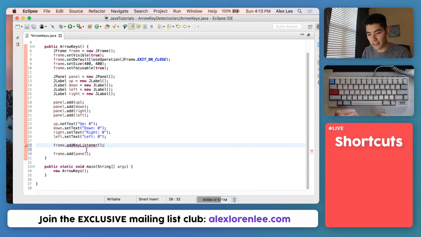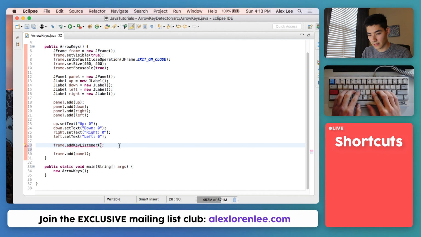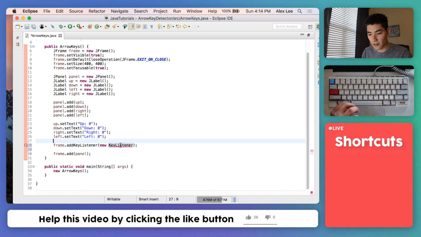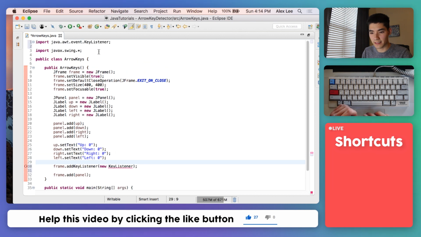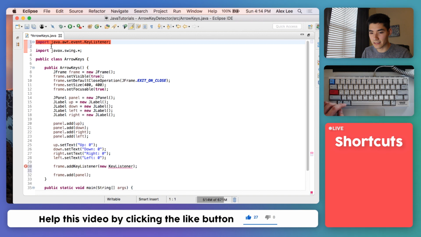Now you're gonna have a red underline here. That's okay, we're gonna fix that in a second. In these parentheses, type new KeyListener, just like this. Now hover over it and click import KeyListener. That brings this KeyListener, which is the code to detect arrow keys, into our program.